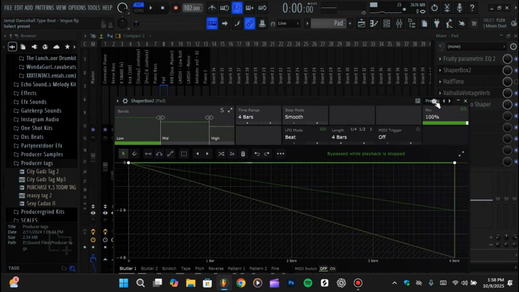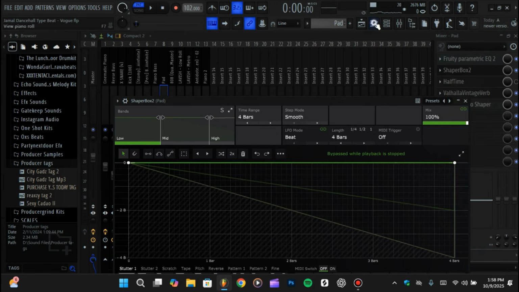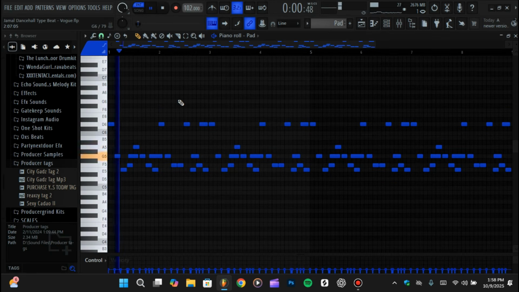Shaper box, I got a preset that I created called Smooth Piano. And I got the 4-bar smooth, but I use the smooth piano on it. Makes it sound a little bit different. Sounds good, right? All right, cool.